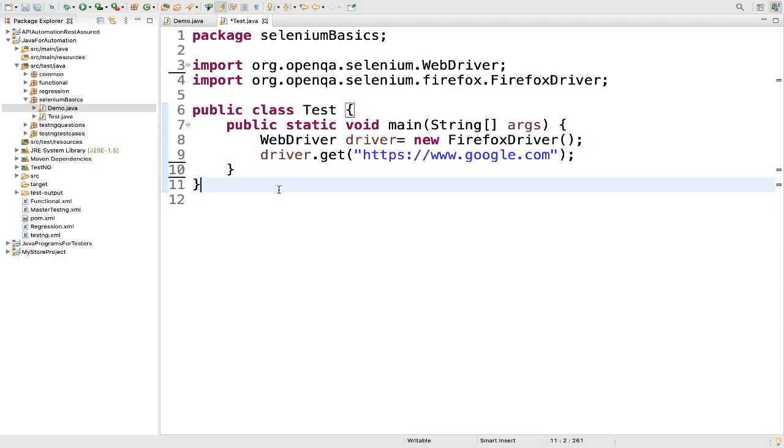So in real time you write some code like this to launch a browser. Anyhow, we'll learn about it in our future videos. But for now, just understand, when we want to launch a browser, we write code something like this: WebDriver driver equal to new Firefox driver, then driver.get, and this is the URL. So let's understand how it works here.